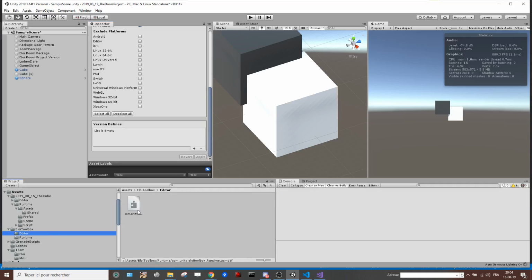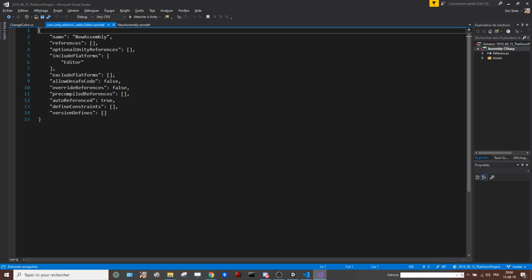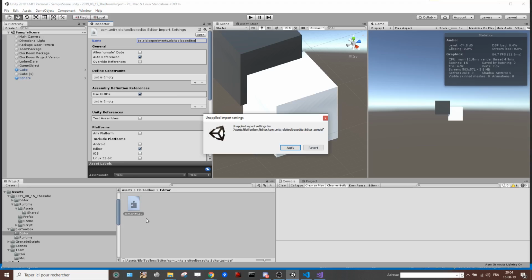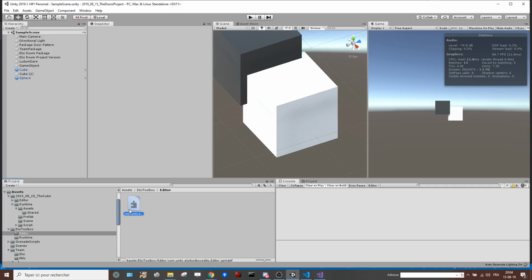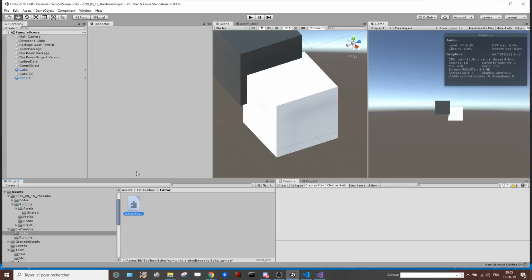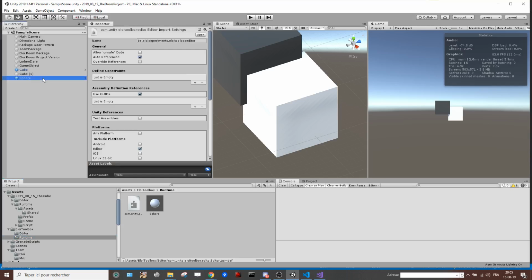So now I do apply. I go in the editor and I do the same. Yep. Hop. Editor. Save. So if you wonder what it looked like inside the assembly, it looked like this. Ta-da! Basically, it's just saying, hey, here is the name, here is the reference to other assembly, and here is the platform I should run or not. Wonderful. So, continuing with the script of the color.